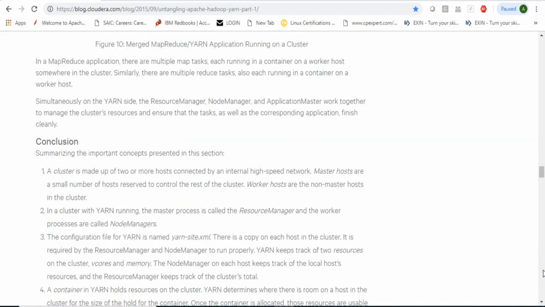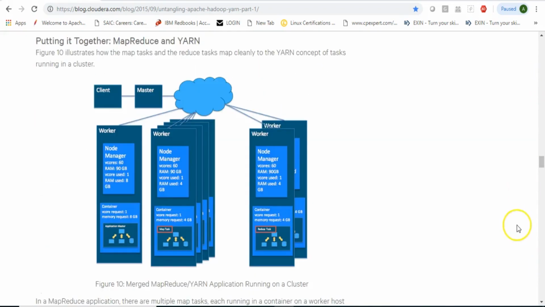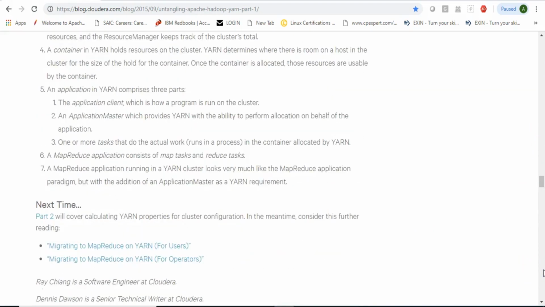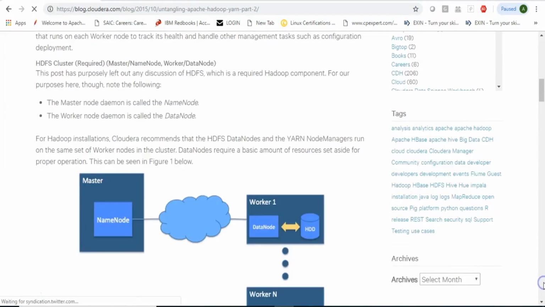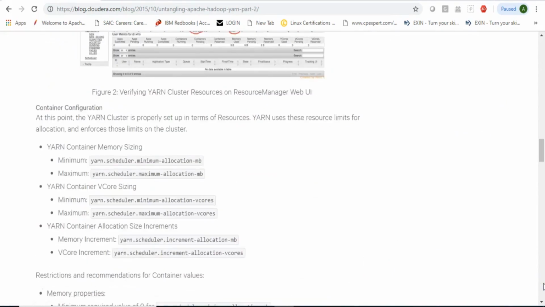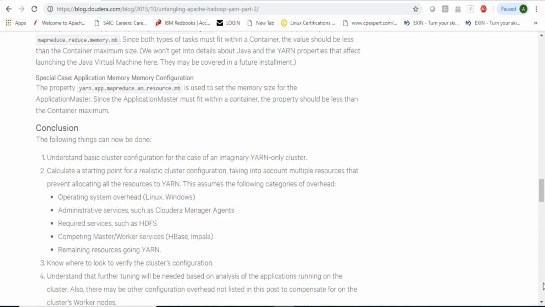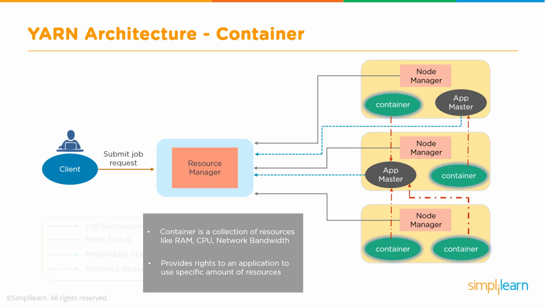So this is a very good link, and you could always look into part 2 of this, which basically talks about resource allocation, how resource allocation is done, what would be the properties for container sizing, and basically how it is done, which is about right resource allocation. So please look into this blog. This is one of the good blogs which talks about YARN and the processing layer.